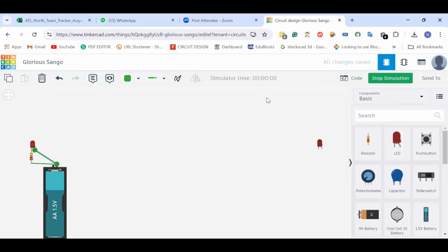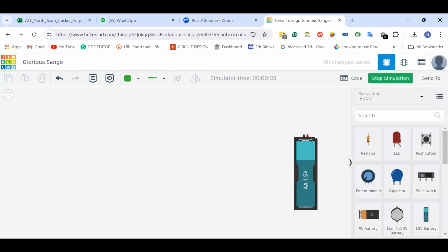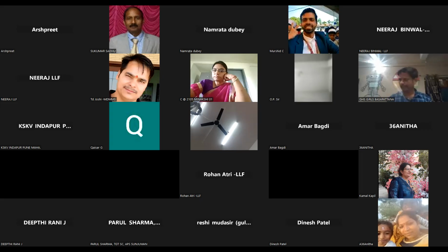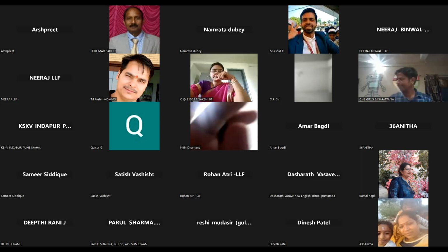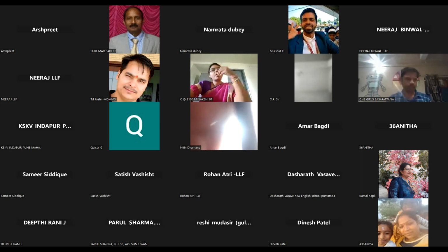Now see, this is a simple circuit actually, right? But if you want to do Arduino programming over here, you can do the same. We will discuss all these things in our next teachers training, right?